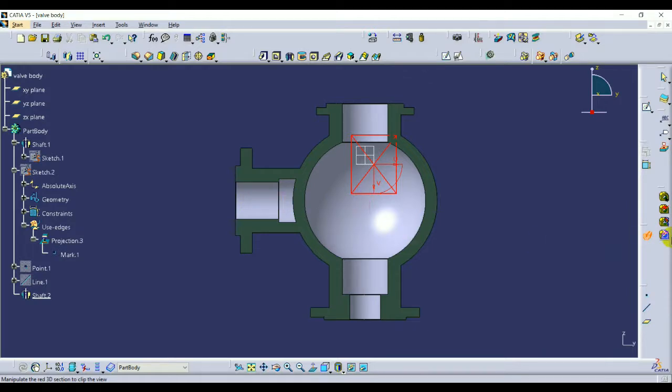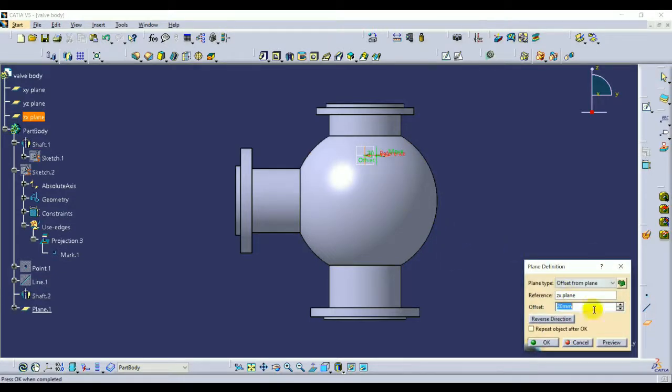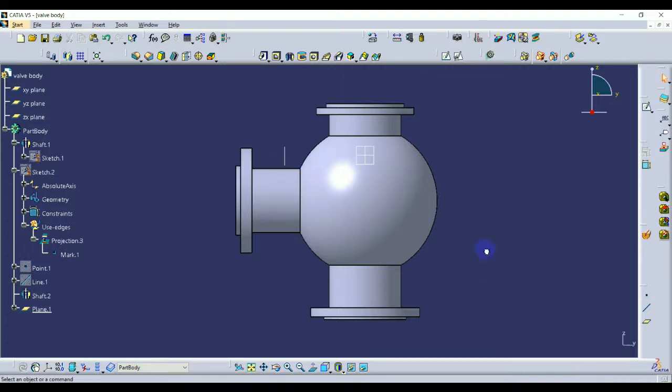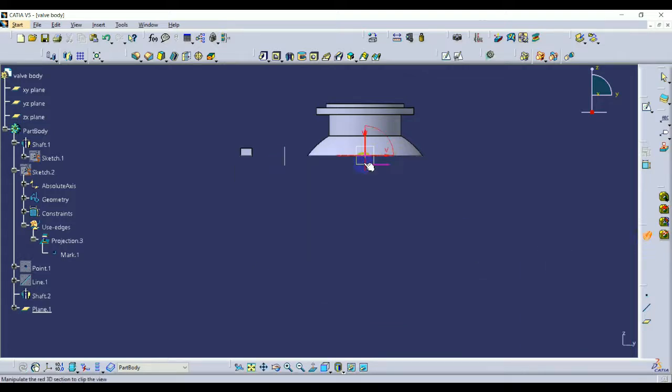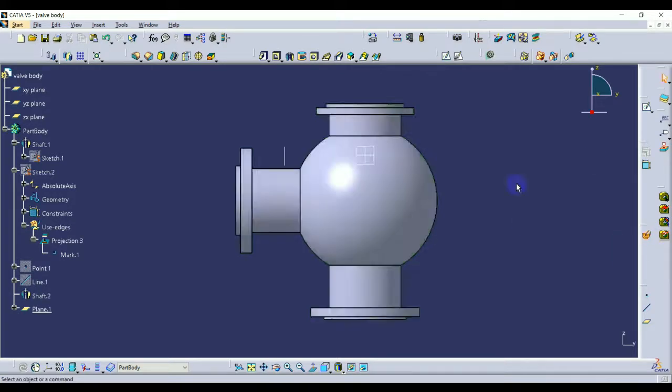So what to do? We can make a plane that's parallel to the ZX plane. Let's have a plane that's parallel to this and offset by a distance. Let's say this. Okay, this is nice.